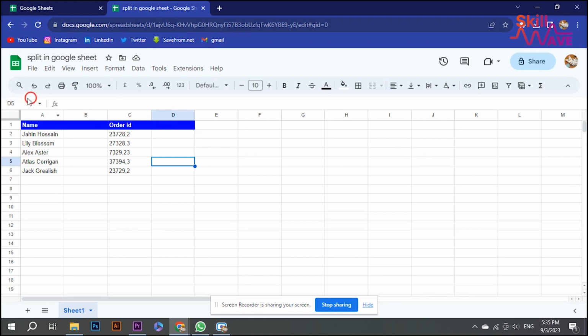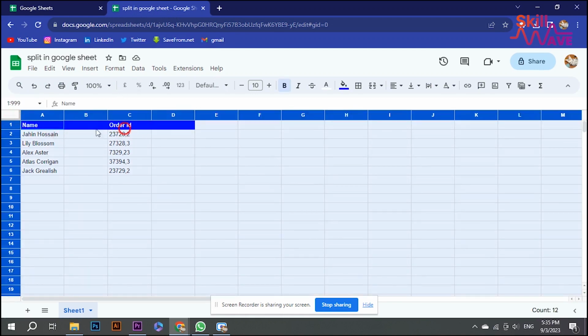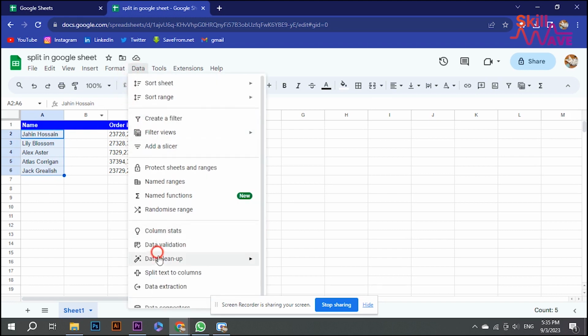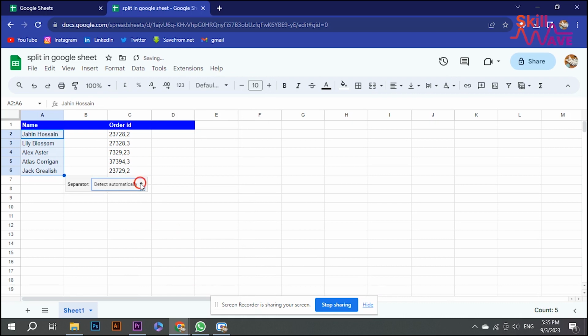First, you have to open your Google Sheet containing your data to split. Now all you need to do is click the cell you want to split and then go to the Data menu at the top. Now choose Split text to columns. Then click Detect automatically. Then after that, we're going to click Space.